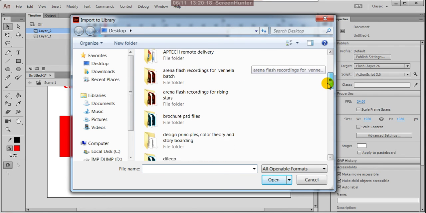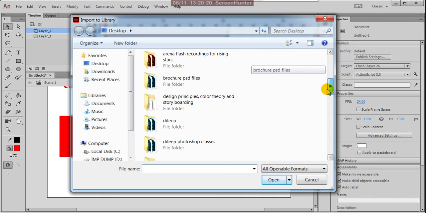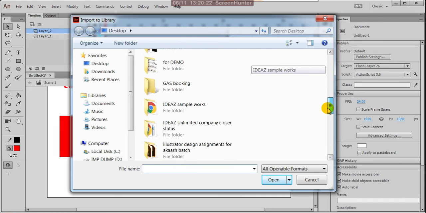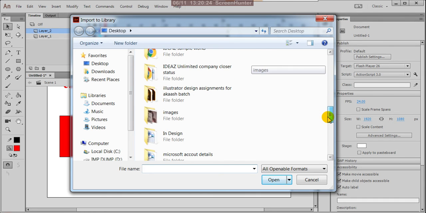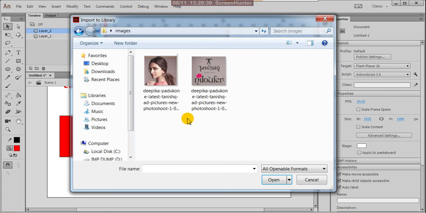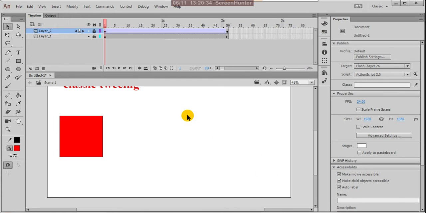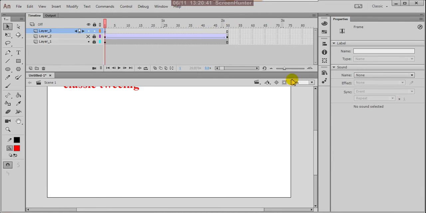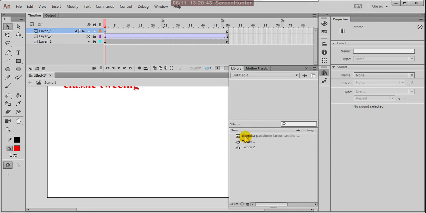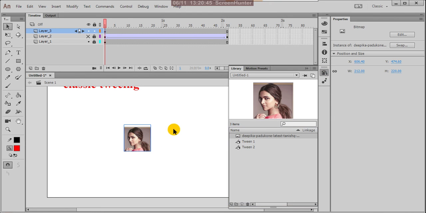Okay, anyway, the reference images are not good. Images. What is this? Okay, take this for the time being. Okay, so now what I am doing, get this image and place it.